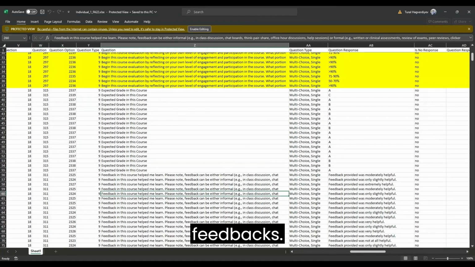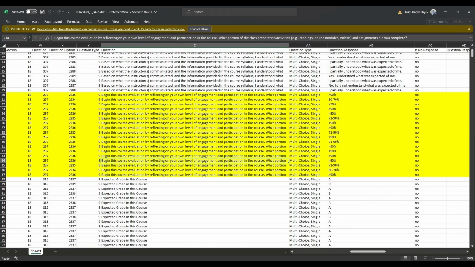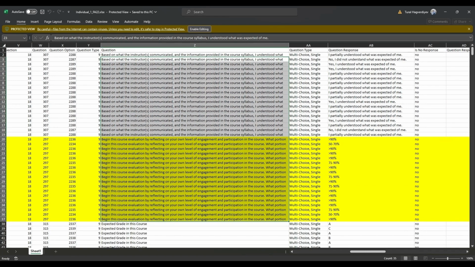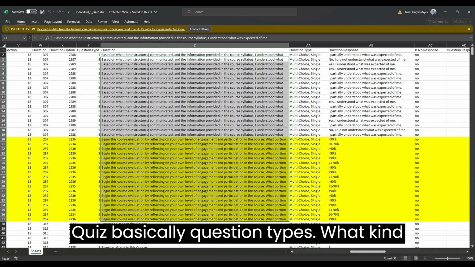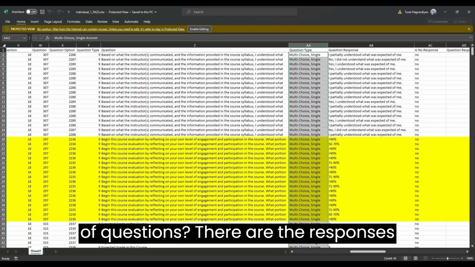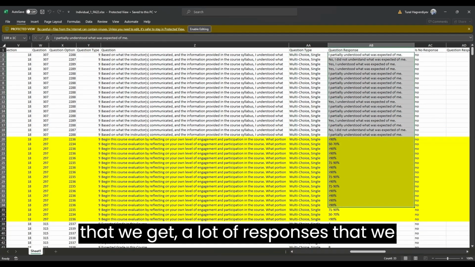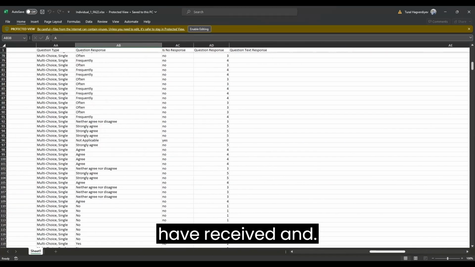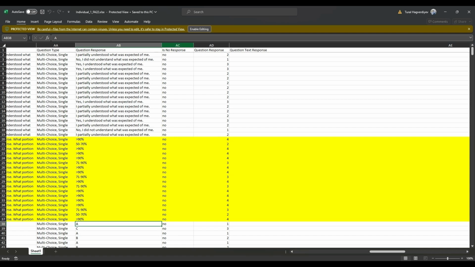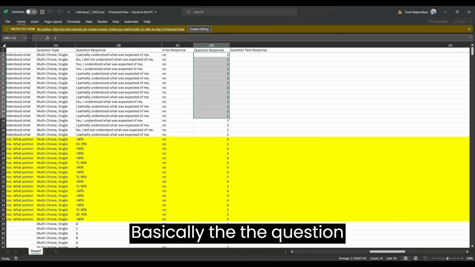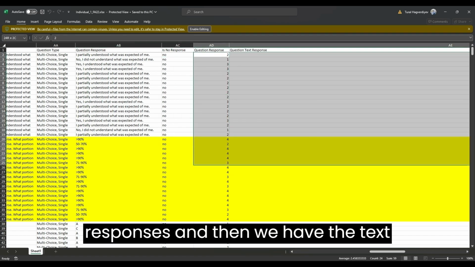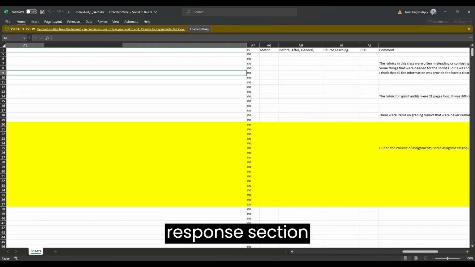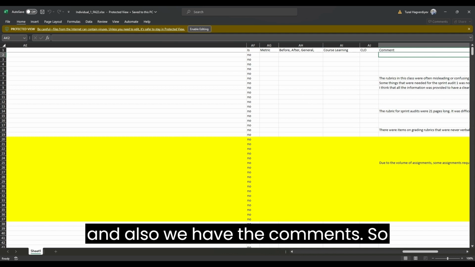there are sections like feedbacks, different questions from the course evaluation quiz, basically question types, what kind of question they are, the responses that we get, a lot of responses that we have received, and basically the question responses. And then we have the text response section, and also we have the comments.